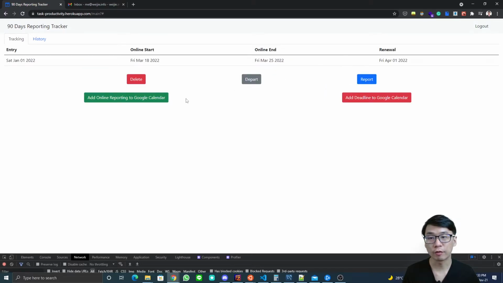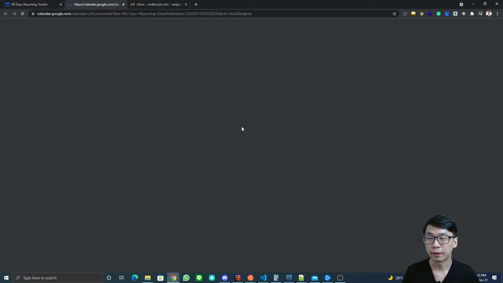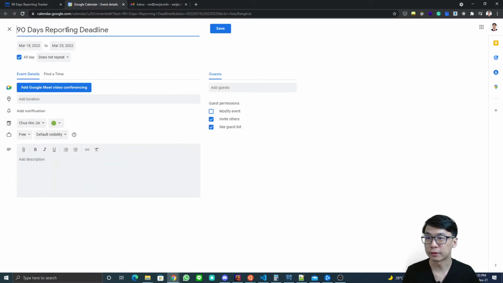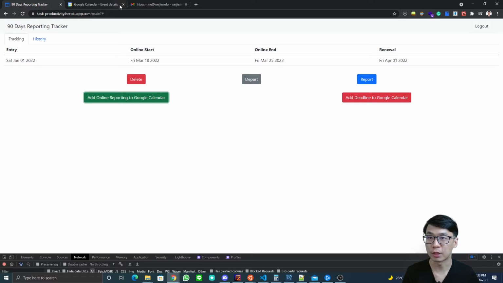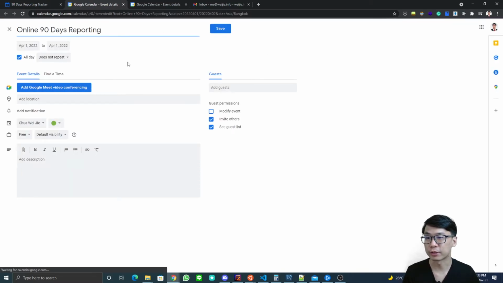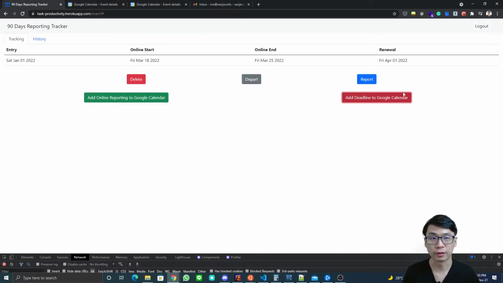So let's just say that if I wanted to add the online reporting, which is this range, to my Google Calendar, I can click this, and then this will go to my Google Calendar. So you see, this is the 18th March to 25th March. So I can just directly add this. If I want to add the deadline to the Google Calendar, it will also create this for me, and then this is April 1st. See, April 1st. So this is the very basic function.